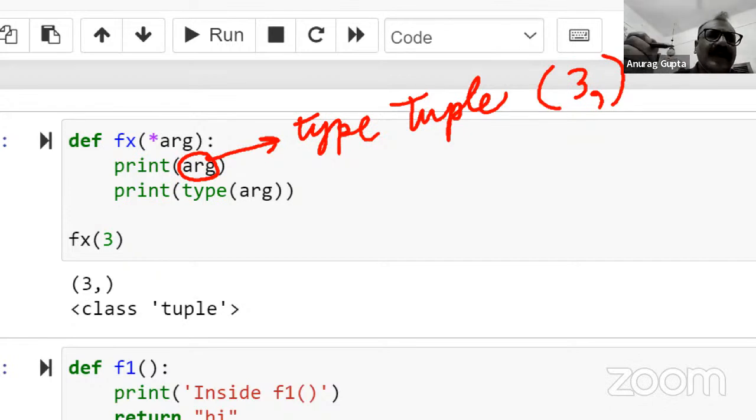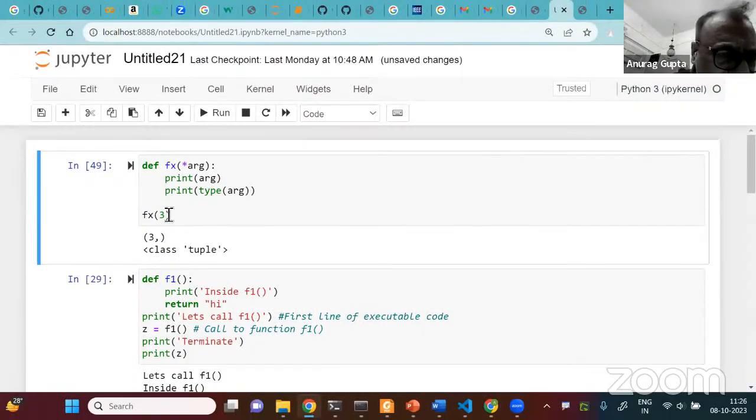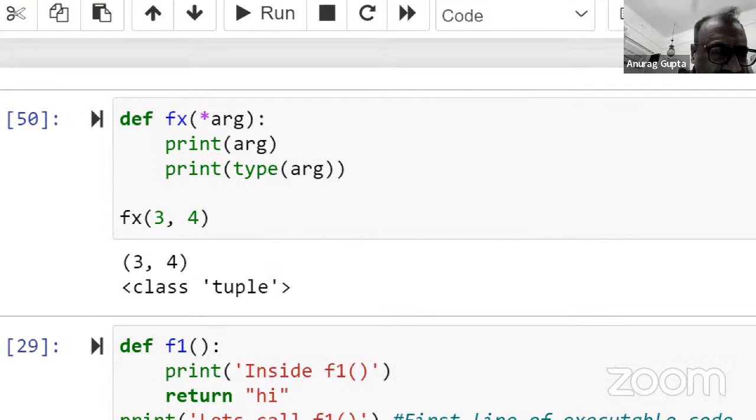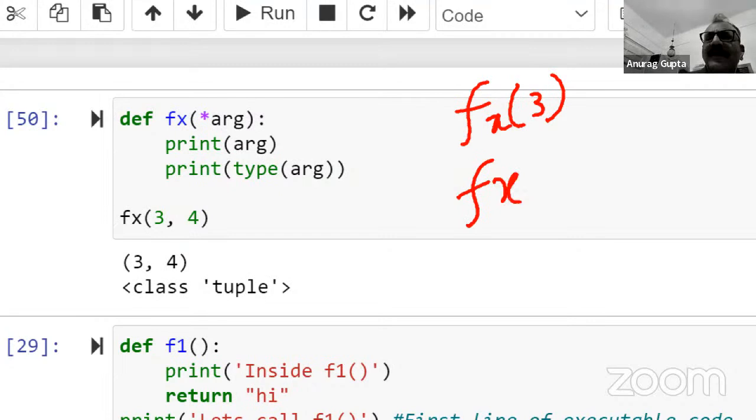So what has happened over here is that the 3 has gone into the arg, and arg is a tuple. It contains one item, 3. Now suppose I put a 3 and a 4. Let us run this now. So you can see. Earlier I called this function fx with one argument, fx 3. Now I am calling the same function fx with 2 arguments, 3, 4.